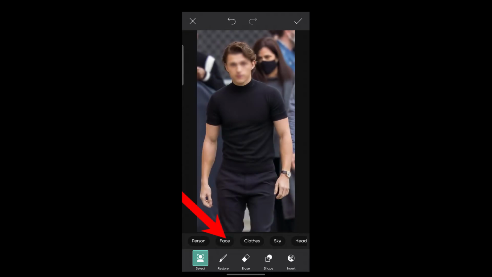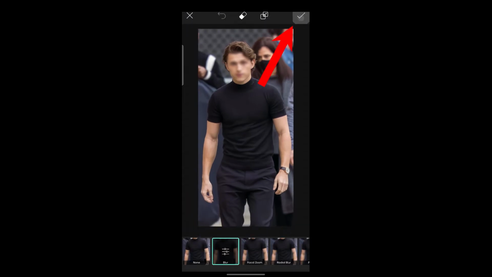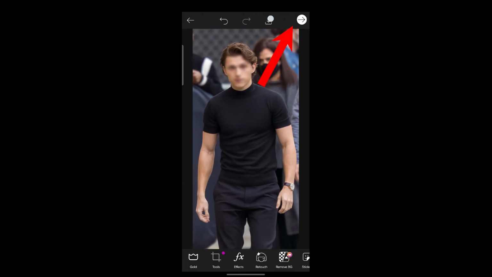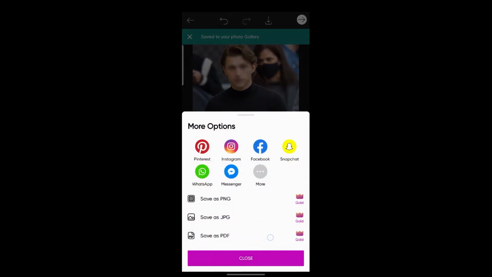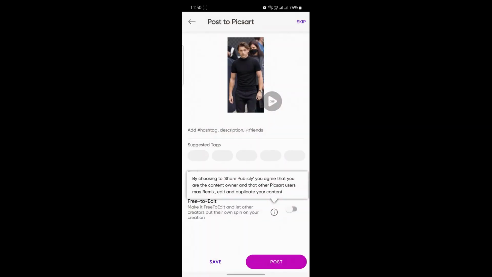You can see that only the face has been blurred now. And after you're done, just hit the tick mark and click on tick mark again. Now hit the save button and hit close. So this is how you blur the face only in Picsart.